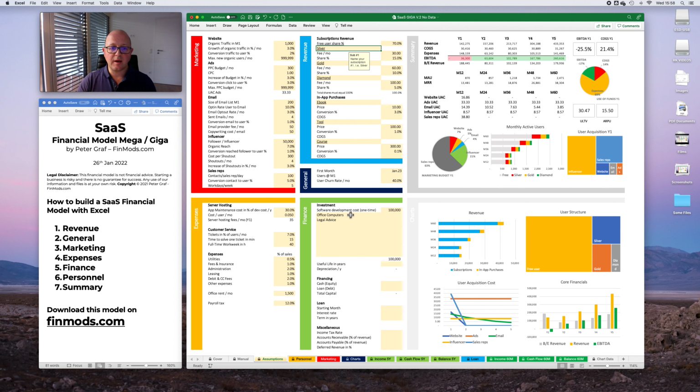And finally, we come to our investment. We already entered the software development cost as a one-time investment of $100,000. You can also consider further investments, like say office computers for $10,000 and so on, legal advice for the startup. Then the useful life in years, that means the period how long you can use the asset you bought within your business, let's say 7 years.